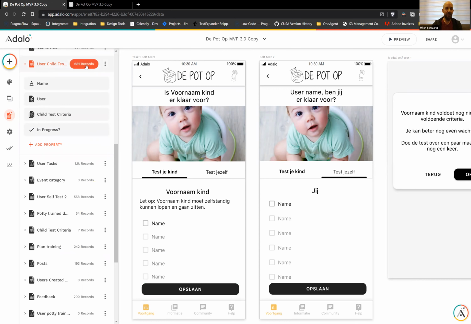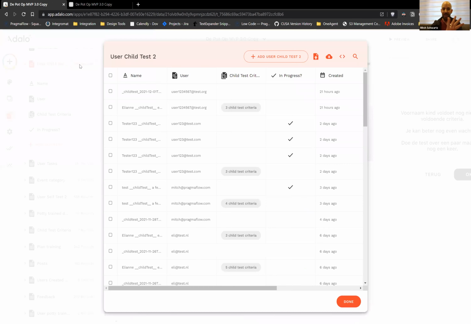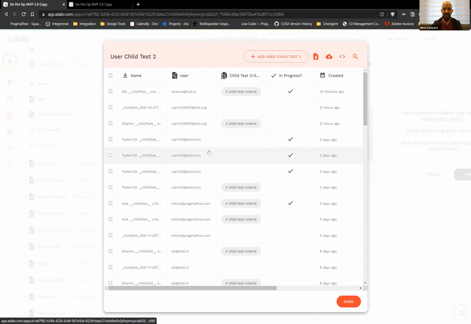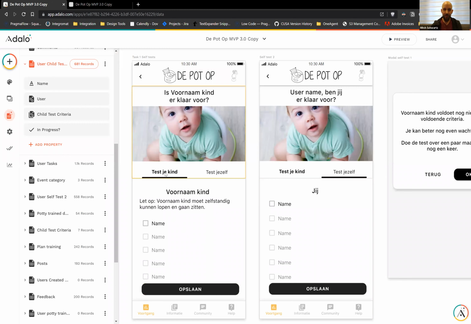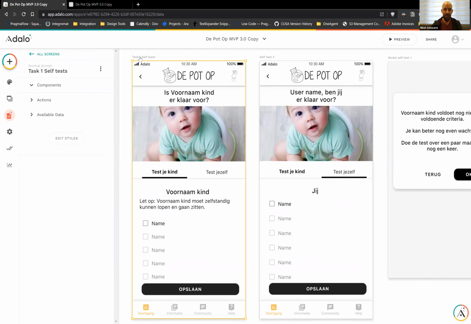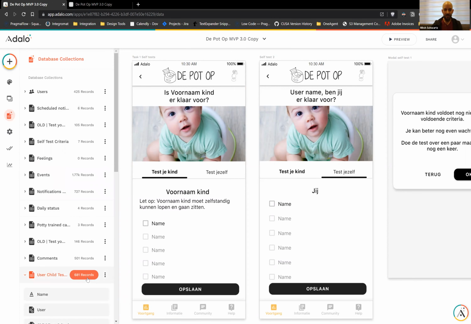So we have user child test records. That's the one I want to look at. Now, don't worry, all of this is test data. None of it is user data. And hilariously enough, this didn't work out as I was hoping. So we'll have to figure out why it didn't create that new record. Or is it just that the database hasn't updated for some reason?